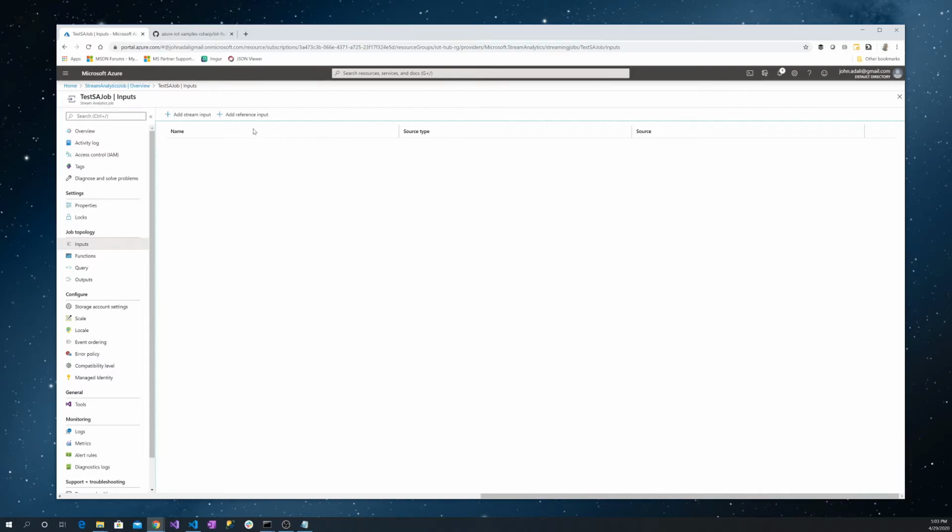Now we're not going to do that in this case, but that allows you to define inputs, and then you can use the queries to join that data. So it depends on how complex your queries are going to be. Ours is going to be pretty simple. So I just want to add a stream input. You can see here that I can select either Event Hub, IoT Hub, or Blob Storage.